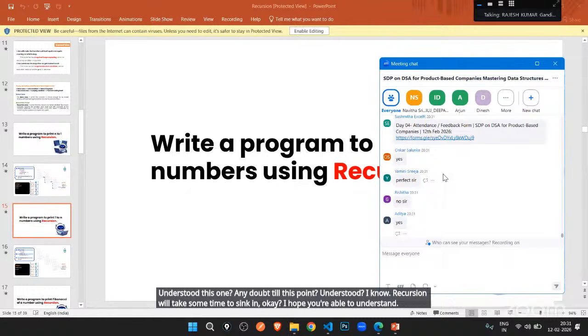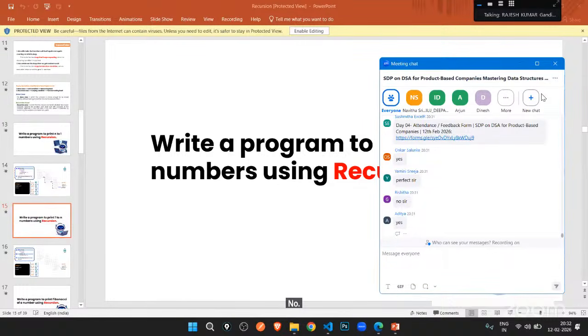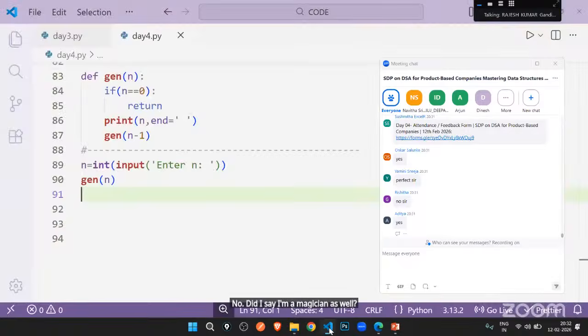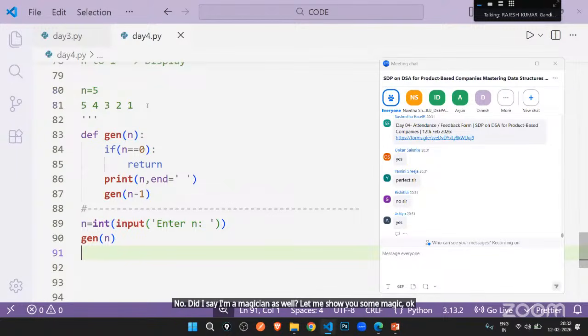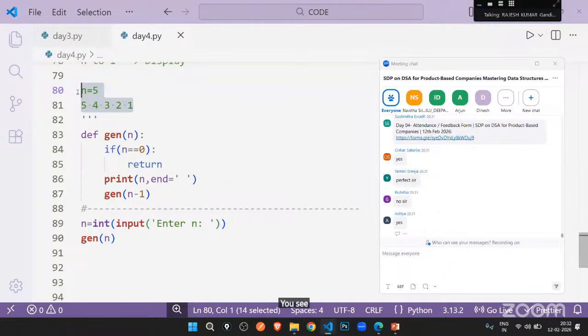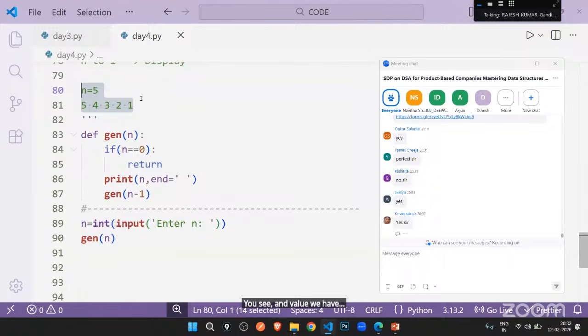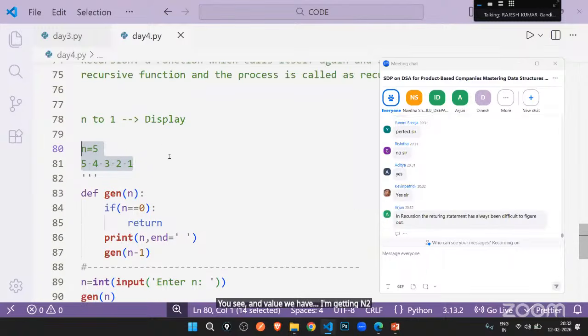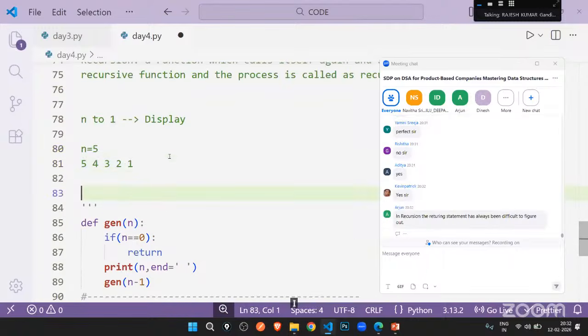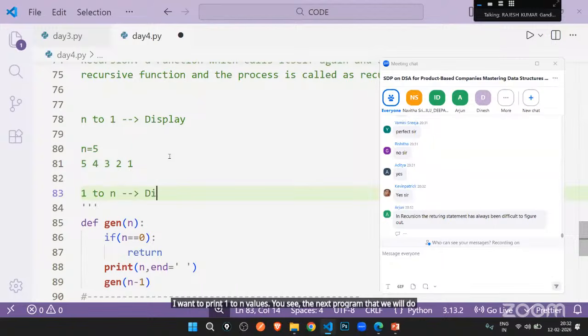Now, did I say I'm a magician as well? Let me show you some magic. You see, n value we have, I'm getting n to 1 values done. I want to print 1 to n values. The next program that we will do is 1 to n.